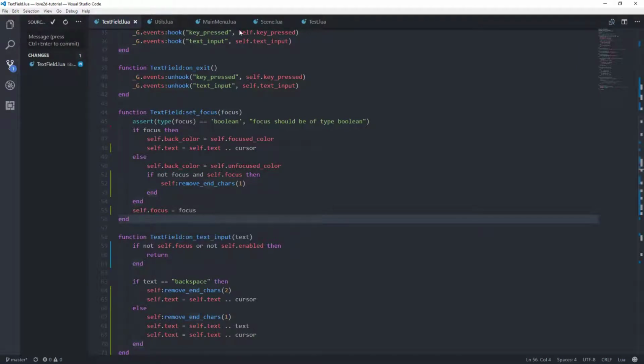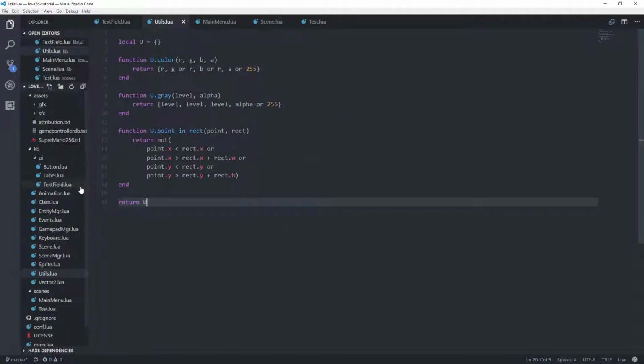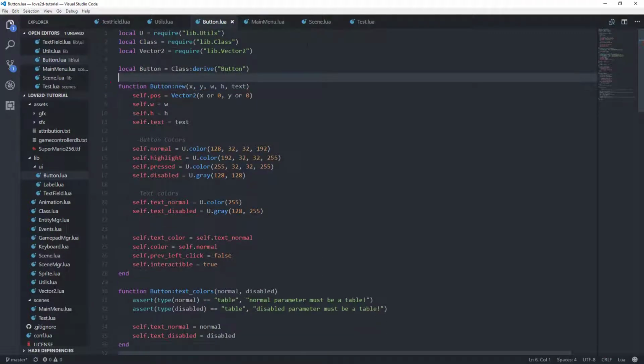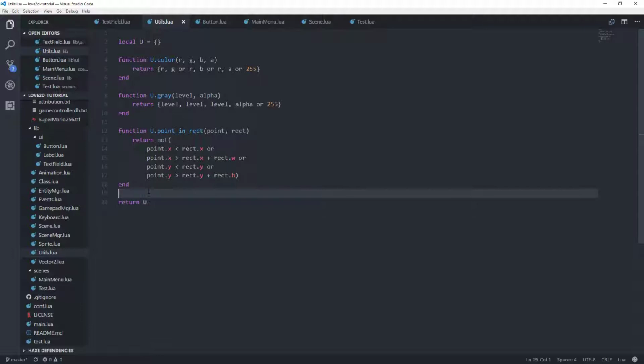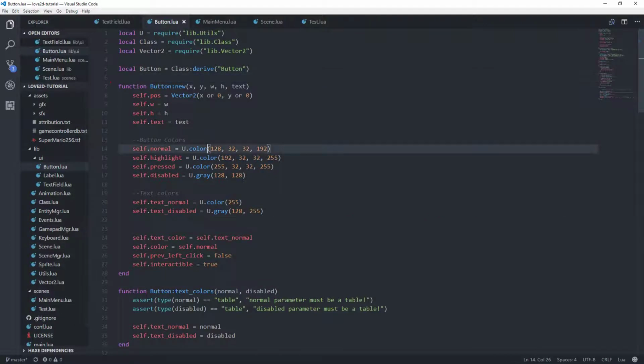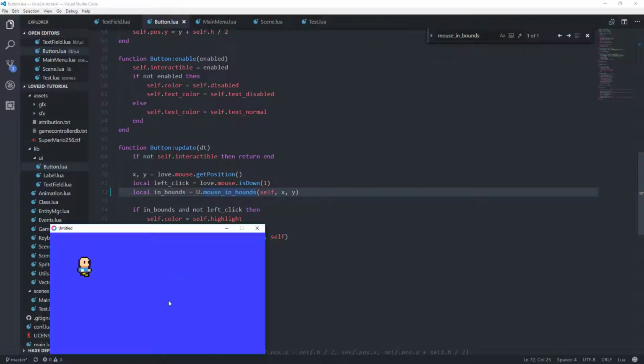But what I do want to do is go to our utils Lua file, and grab our button file here, or our button module, and take this mouse inbounds function that I have here, and pull that out of here and put it in the utils module, because I believe this is going to be a useful function for some other things that we have planned. Let me put this in here. So we got u.mouseInbounds. Let's run it real quick and make sure everything still works. Yeah, everything's good.